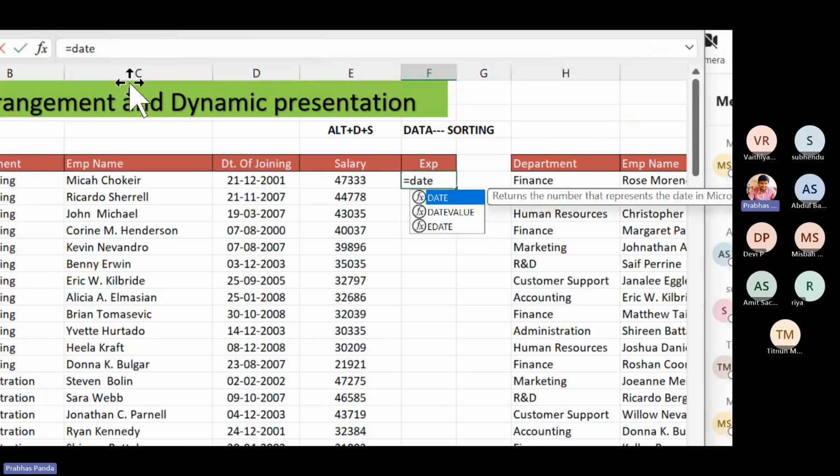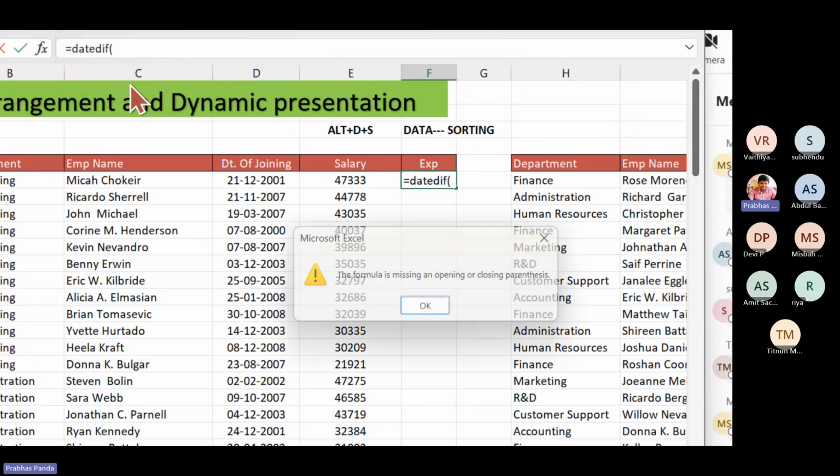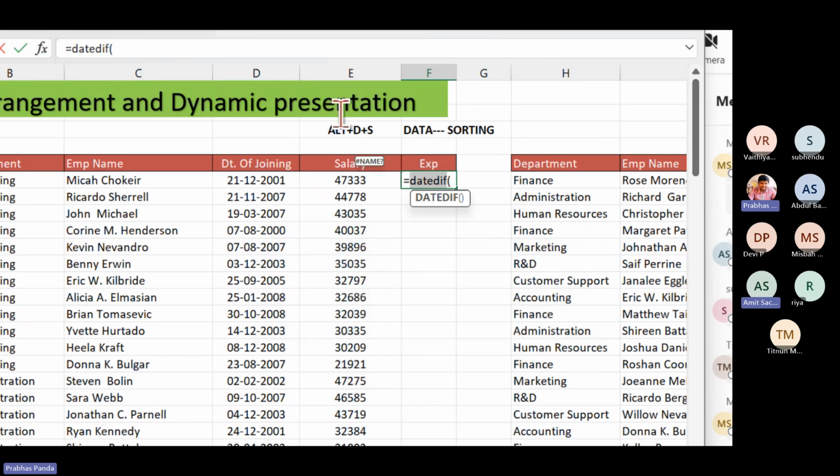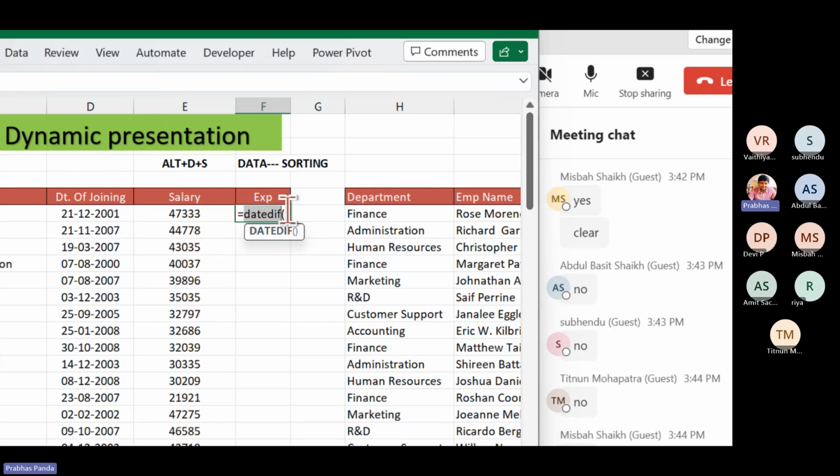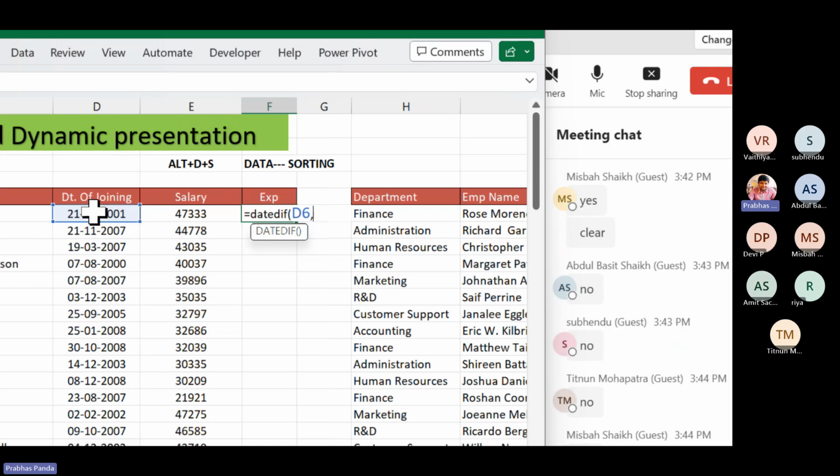Yesterday we learned a formula called DATEDIF, remember? Yes. Now, when you go for DATEDIF, what is that formula? I told you yesterday. First, you should go for start date, that is our date of joining, comma. Then end date. What is end date? Today. Today's formula, today's date.